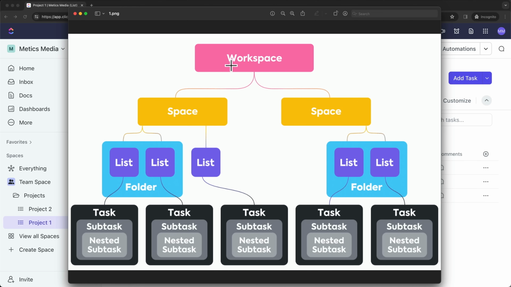And then at the second level, we have spaces. So these could be different departments in your company, for example, like a marketing department or a sales department. Then below the spaces, we have lists, and we can organize these lists into folders. So folders is not really a separate level of the hierarchy. It's more a way to organize your lists. And then within each list, we can add tasks. And for each task, we can add a subtask and even a nested task.